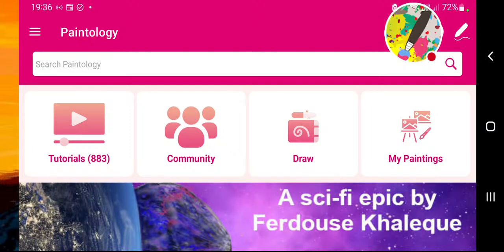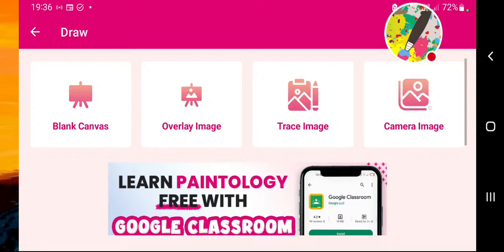The draw method allows you to even take camera pictures and draw over them and use block coloring. Trace is of course the block coloring, and there's an overlay image which allows you to work with an image at the same level as your drawing. So you just need to try that out.